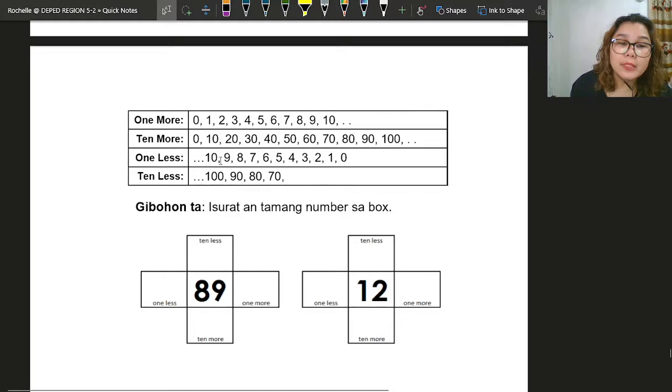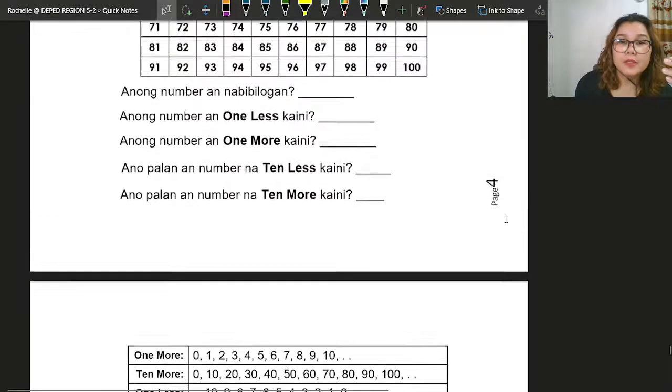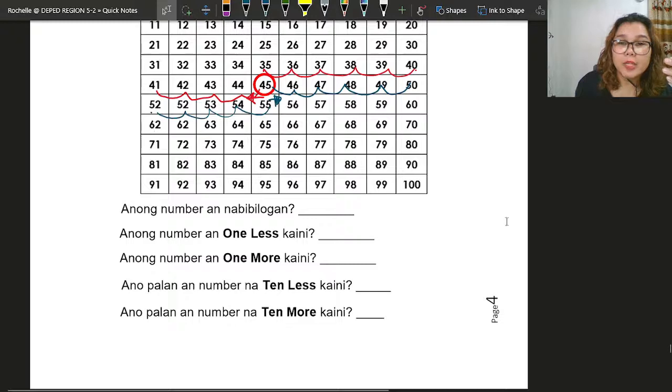Next one, 1 less naman, 10, 9, 8, 7, 6, 5, 4, 3, 2, 1, 0. So, parang countdown. But with 10 less, so 10 steps naman backwards. 100, 90, 80, 70. Okay, so there is a pattern sa 10 more and 10 less.